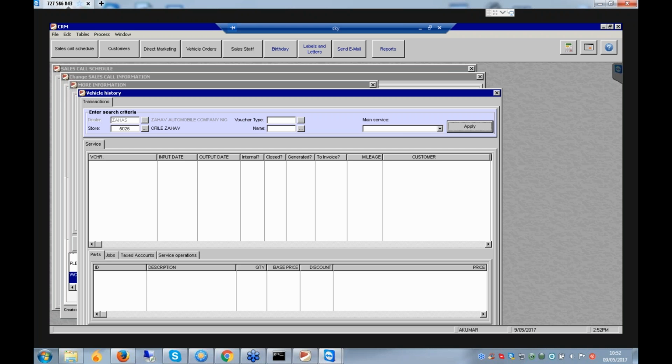We already gave this request because it's showing Jahau and the store is showing 5025. I'm working with the Nissan and the store was 4014. So it should come automatically here, 4014. So you have to click apply. Once you apply, the history will display here. So before calling the customer, you have to use this option. You must know the history of this vehicle. Before calling the customer, you have to check the history, because the customer may ask you questions.